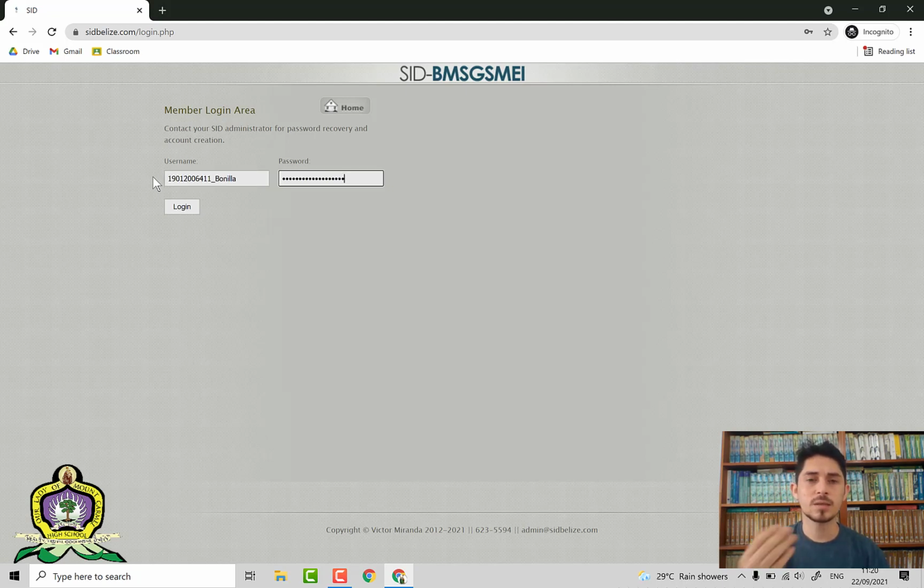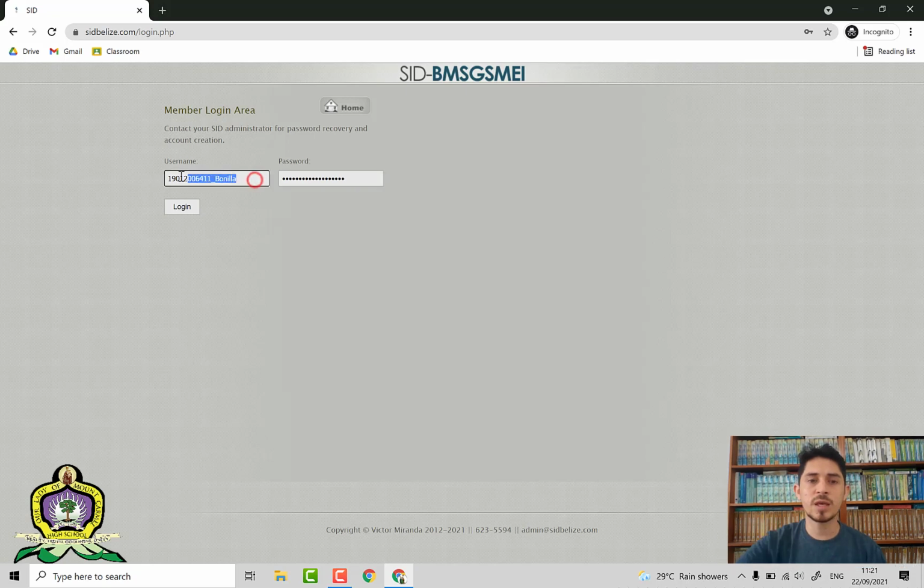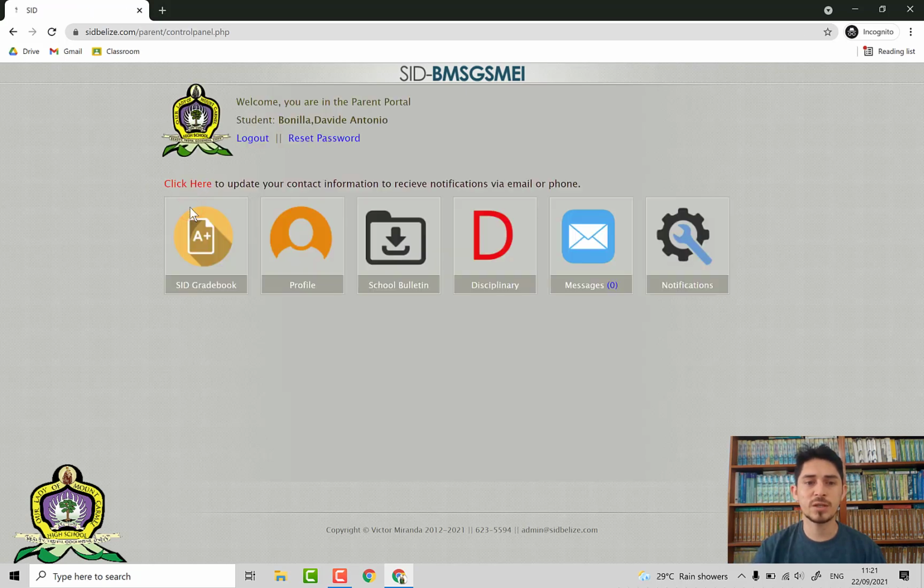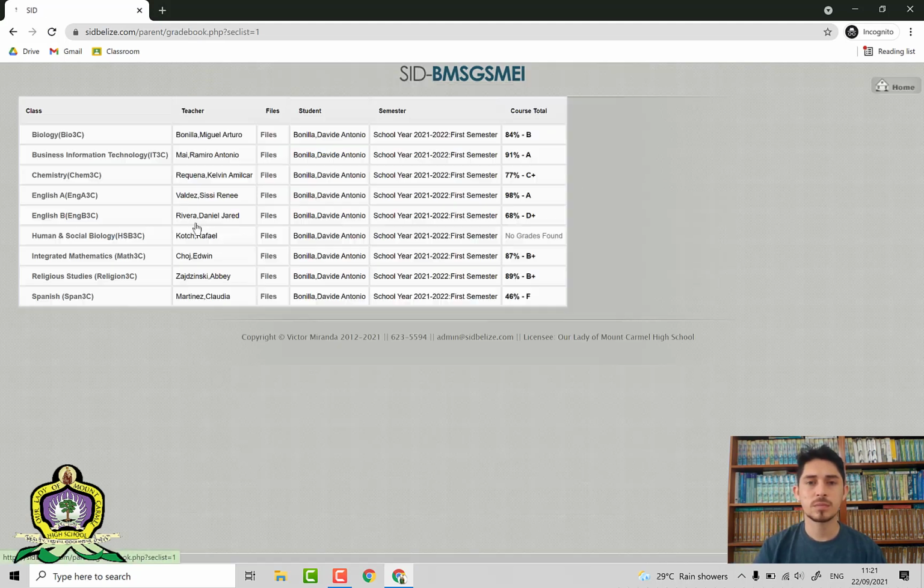Once you do that, you're able to enter. You can obtain this number from the homeroom teacher for your child. You press enter and it will allow you to enter the child's account. Then you click on gradebook. On the right side, you're able to see all the child's grades and the subject for those grades.